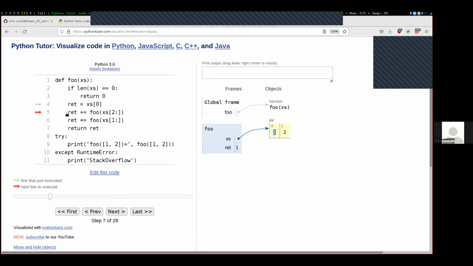And now when we have line 5 right here, we have a recursive call going on. Ret plus equals foo of x, and then this slice right here. I'll press next, and the XS you'll see is now an empty list in our new frame down here in our foo call right here. And the reason for that is because XS at position 2 to the end, there is no position 2, so 2 to the end is just the empty list over here. And so we're calling this on an empty list.